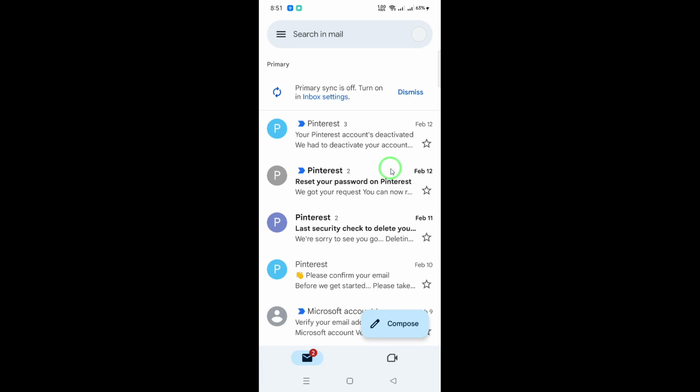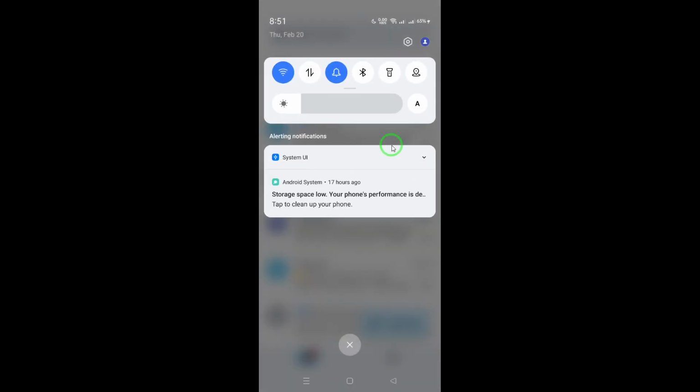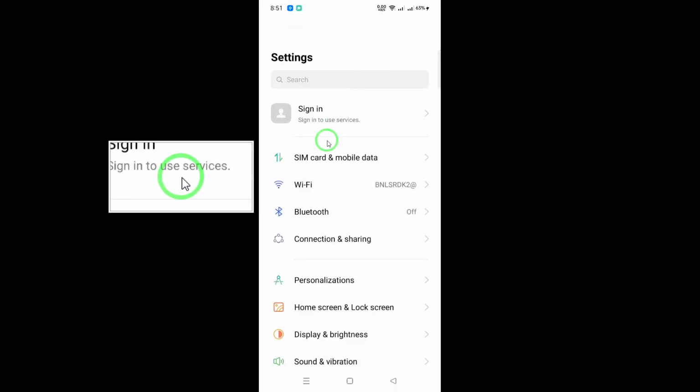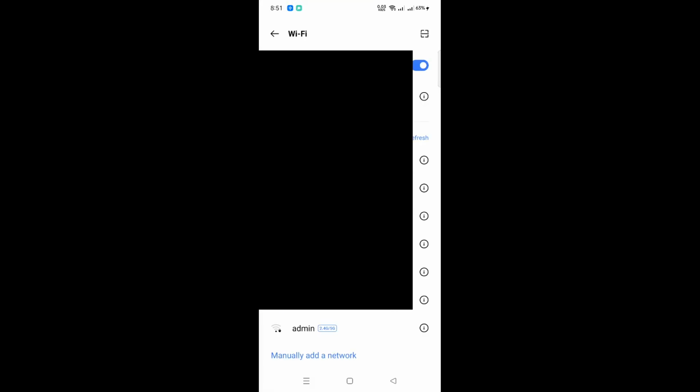Step 1. Check your internet connection. First things first. Ensure that your device is connected to a stable internet connection. Open your device's settings and click on the network icon to verify your connection. If you're using Wi-Fi, try switching to mobile data or vice versa. A strong connection is crucial for making calls.